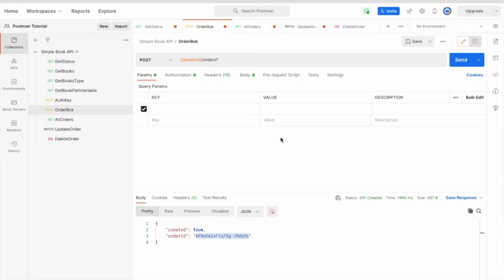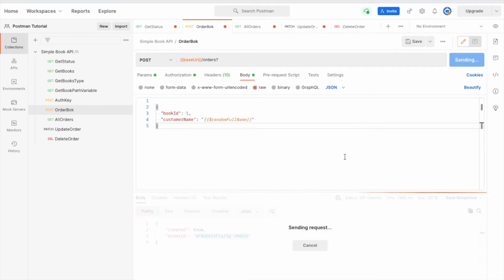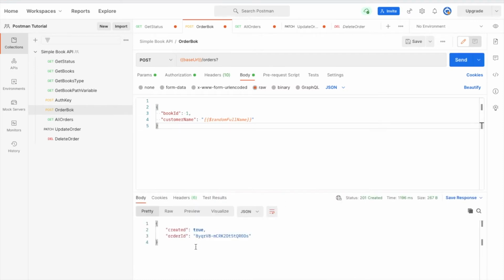Now let's talk about the variables in Postman. Let's take an example. This is my order book API, order book request, where I'm sending a request based on the body. This is the POST request, and I'm sending this value over here, and let's run it. Over here I'm getting the order ID. Whenever I send this request, I will get a new order ID.